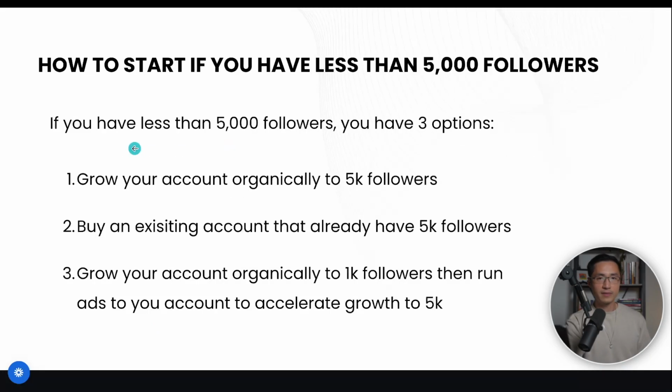So if you have less than 5,000 followers, you have 3 options. You could either grow your account organically to 5,000 followers. Second option is to buy an existing account that already has 5K followers. Or option number 3, you can grow your account organically to 1,000 followers, then run ads to your account to accelerate growth to 5K followers. So those are the 3 options that I would focus on if you have less than 5,000 followers and want to start TikTok Shop Live.